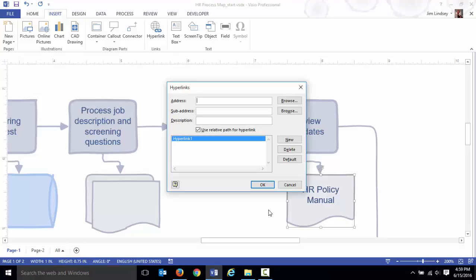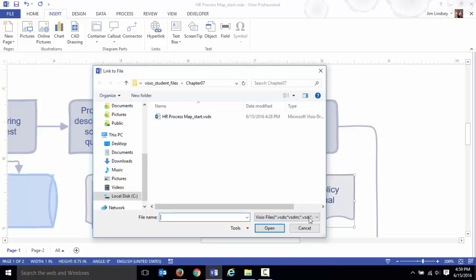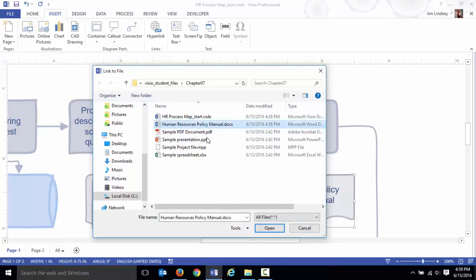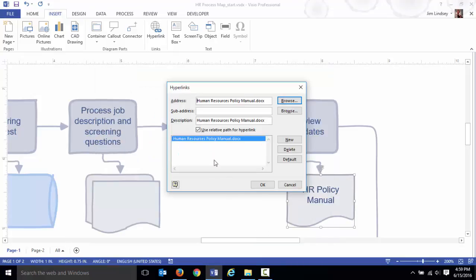Control K to bring up the dialog box for hyperlinks. I'm going to browse to a local file, and I'm going to have to get the Word document to show up. This guy right here. And in this case, I'm going to go ahead and use an absolute path because I want this bookmark feature to work. So I'm going to uncheck the box about relative on this one. So this is the first absolute hyperlink that you've seen. As far as the sub address goes, I'm going to go to Hiring, hit OK, and we'll check it out.